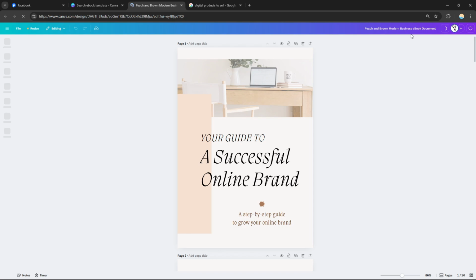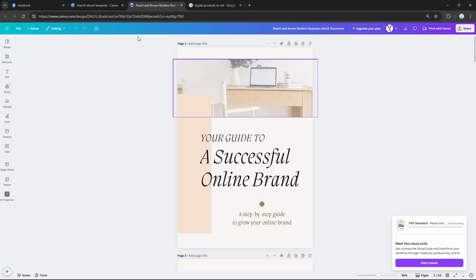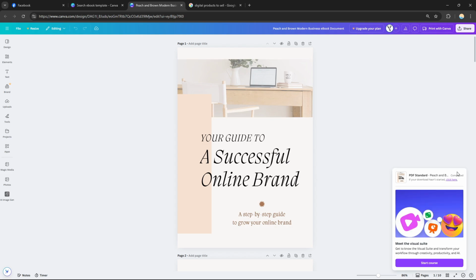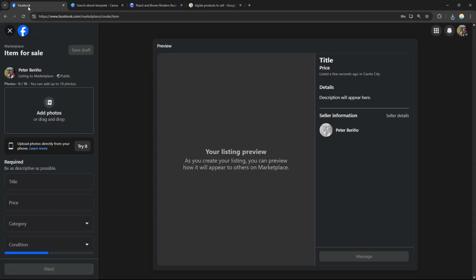So make sure that you don't download a simple copycat of a template on Canva and upload it on Facebook. You're going to get banned. Make sure that you don't sell your plagiarized work on marketplace so that you can avoid getting banned.